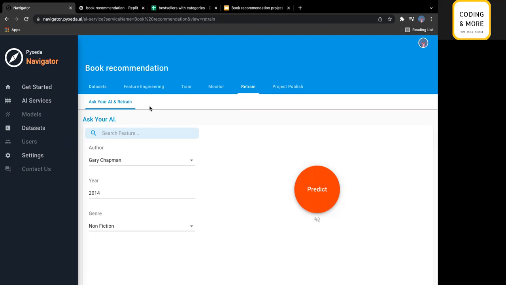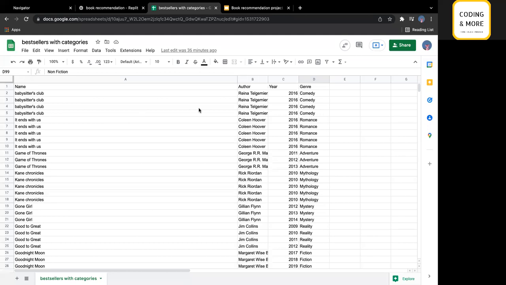So this is a navigator where I ran my project before transferring it into the Python code to make sure that it was accurate and reliable. Over here is my data set with one label, which is the name. I named it as name. So you can see each book's name.